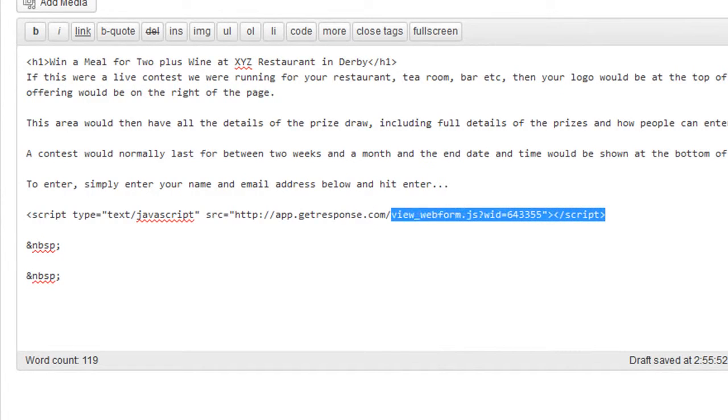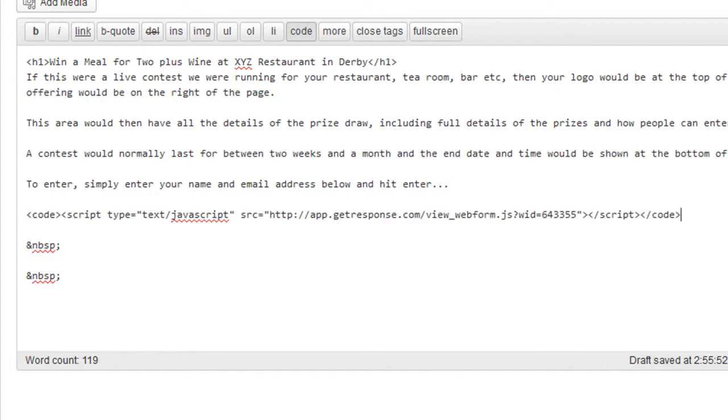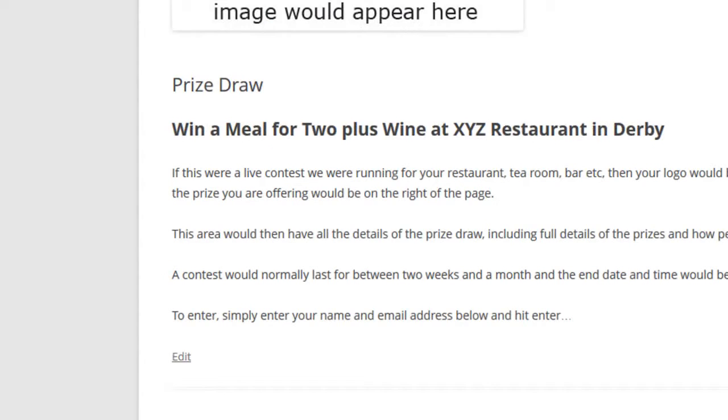Now for me, within WordPress, I need to highlight that and click on the code button, which tells the software that that is actually a bit of code. Now if this time I update the page, there we go, that's updated. Come back to the prize draw page and let's reload that.